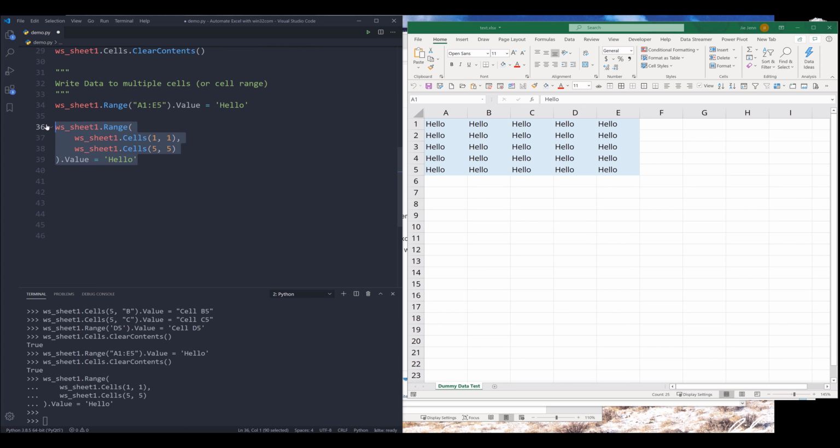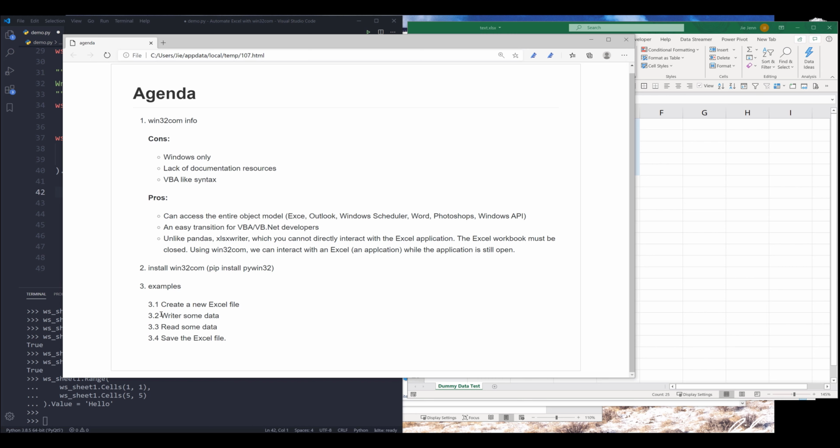And usually I want to use this approach when I have a loop that I want to insert a list of values. And that's for item 3.2, writing some data to Excel spreadsheet.